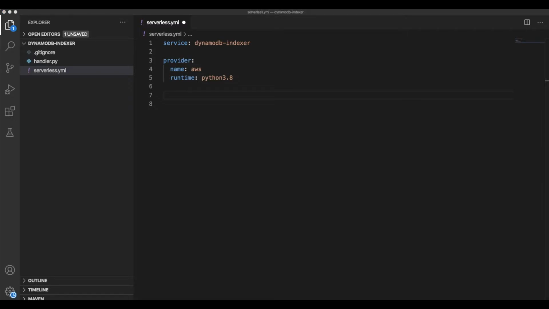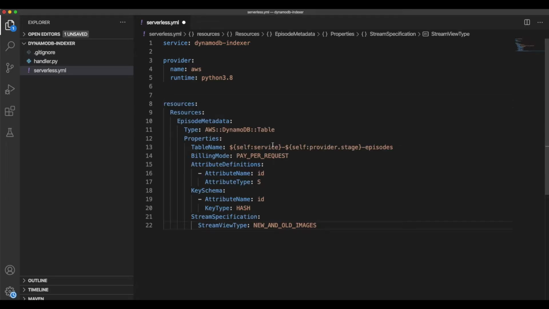I will just copy and paste a definition that I have created already. This will be a very simple table named episodes to store series episode information. So we are naming our table with the service name, in this case DynamoDB Indexer, followed by the stage information, which by default is dev, and then episode. The billing mode will be pay per request. That will be cheaper for testing.